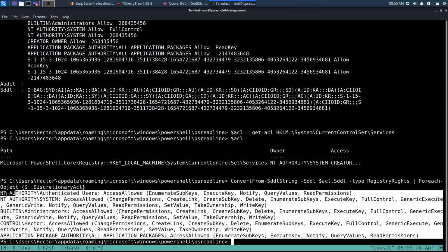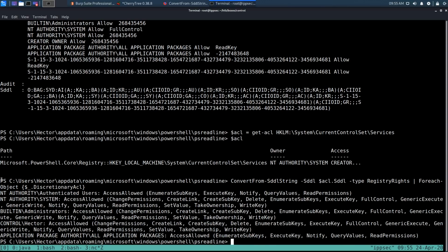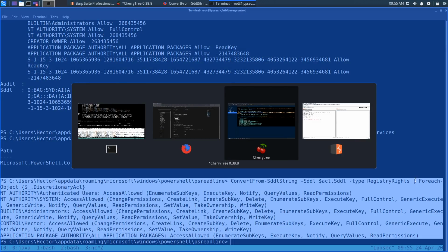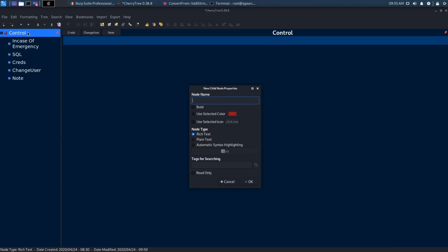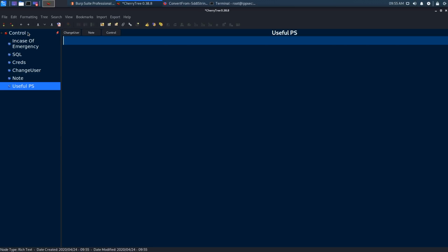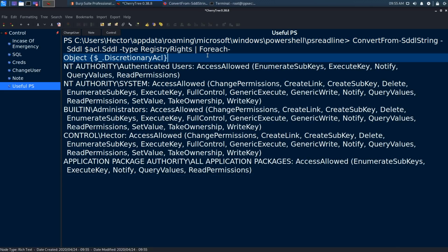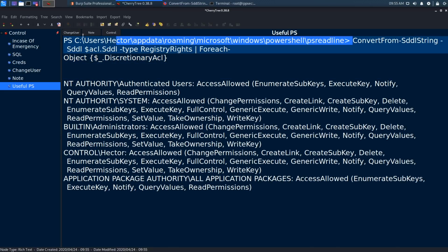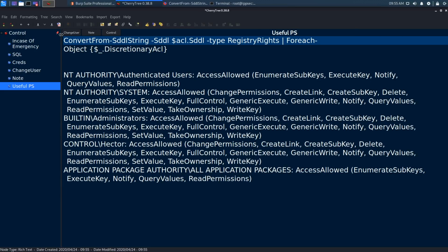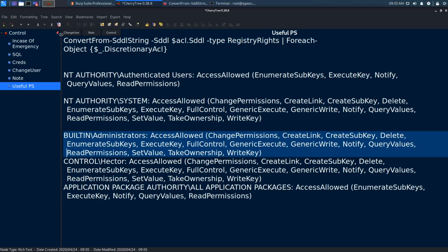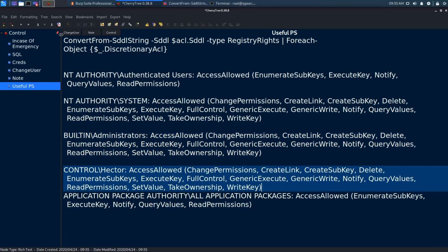Not super easy to read in this shell, so we will copy this out. Go over here. Useful PS. So let's see. That was the command we ran. We can get rid of this. And we'll put a line break between each user.